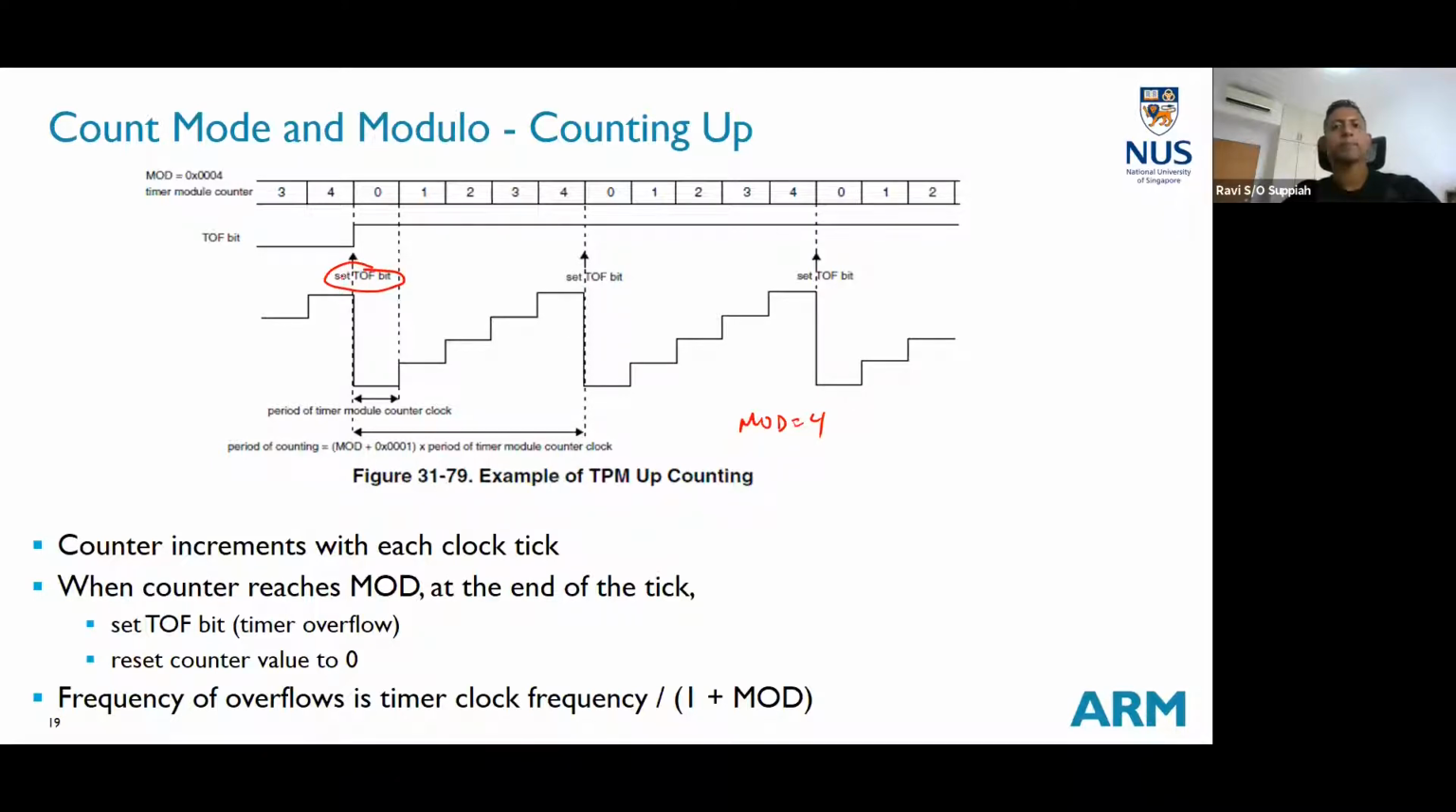and that can be used to trigger an interrupt if I want. Okay, so the frequency is considered the frequency of the overflow. That means the frequency at which the overflow bit is set or the interrupt is triggered is clock frequency divided by 1 plus mod. Okay, why 1 plus mod? Because when I set mod to 4, it is actually 5 counts, right? 0 to 1, 1 to 2, 2 to 3, 3 to 4, and then when 4 rolls over, then it is triggered. So that is why it is considered 1 plus mod. Okay, so this is one way of configuring your module where you count up and then you overflow and then you start again.